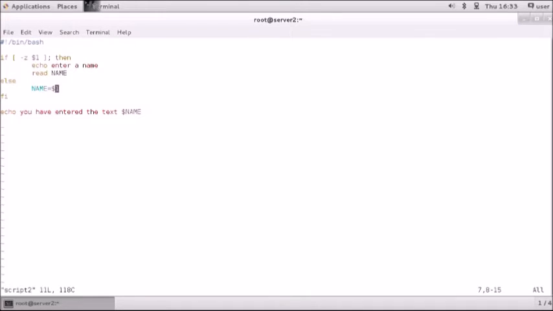So you may wonder, why do we want to store $1 in another variable, and why don't we just want to use $1? Well, that is because if we exit the if-else-fi loop, we want to make sure that no matter how, we have a variable with the name name, and we can use that variable. And that makes it possible to echo a line where we refer to the value of the variable name. So you have entered the text $name, and that should do it.